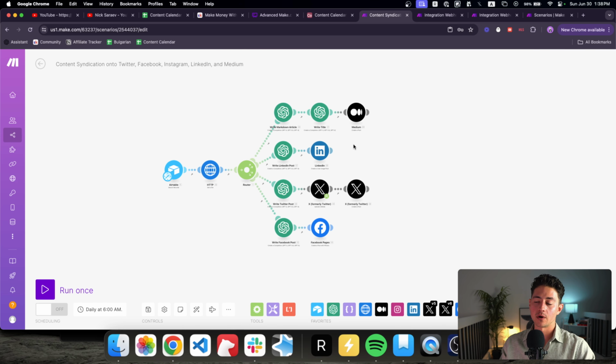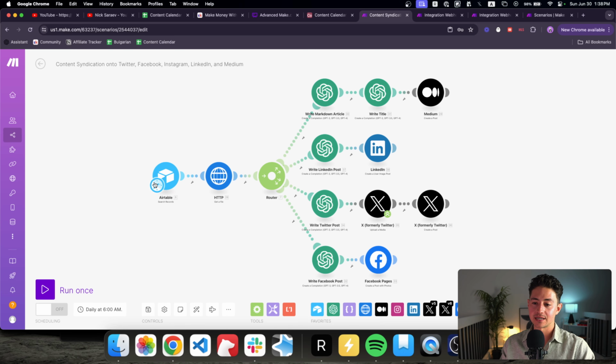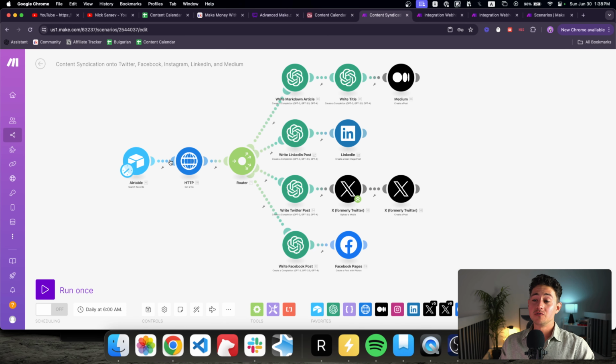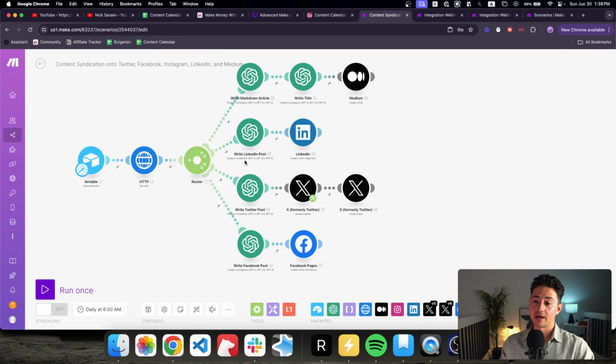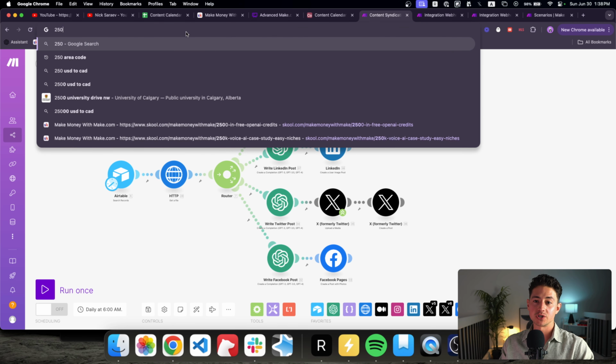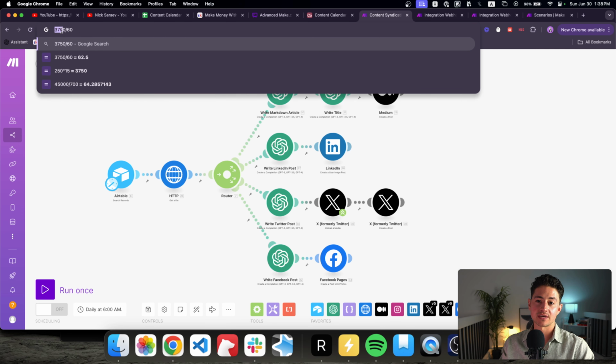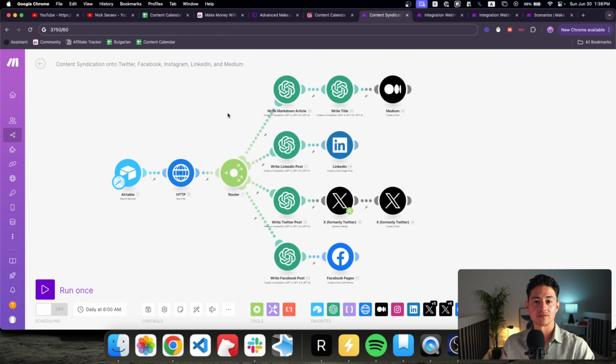Now, one thing to keep in mind is, in this example, we're only using 3 rows, right? We have 1, 2, 3. But let's say hypothetically we wanted to post 50 posts today. 50 posts today times 5 GPT-4 modules is 250 GPT-4 runs, right? If every GPT-4 run, hypothetically, took 15 seconds, now we're at 3,750 total seconds for this whole scenario, which is 62.5 minutes, which is more time than our scenario would be able to run. Make would have to time it out.